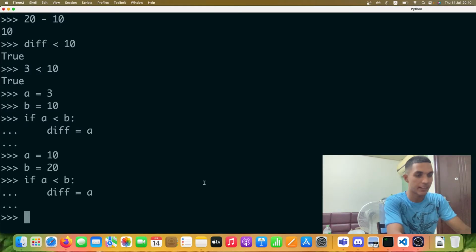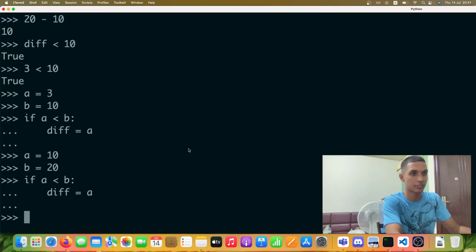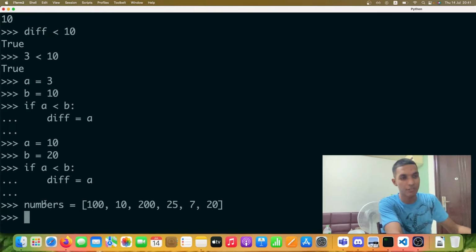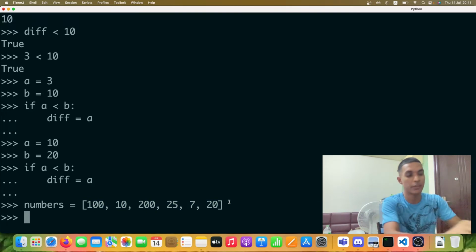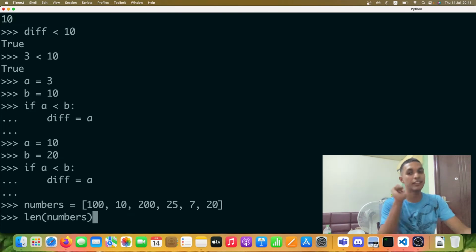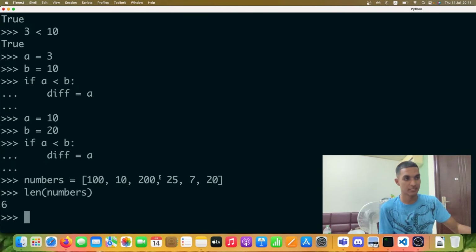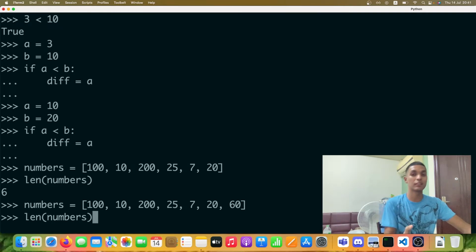So let's get this code so it's easier for you guys to understand. Let's say I declare a variable named number, which contains 6 elements, right? So if I do length of number, this will give me 6 because there are 6 elements. So let's say I add one more, which is 60, right? So if I do length again, this will give me 7 because there are 7 elements: 1, 2, 3, 4, 5, 6, 7. So this will give me 7.